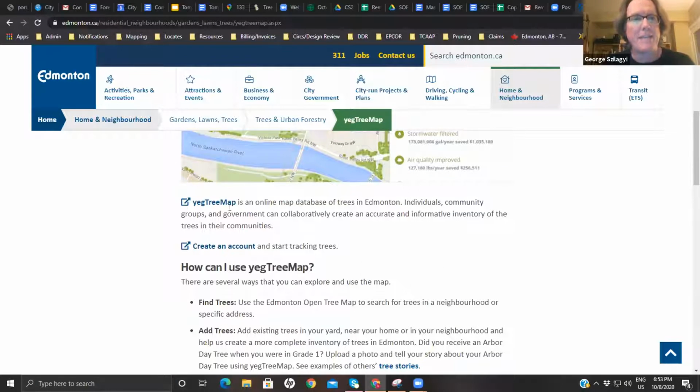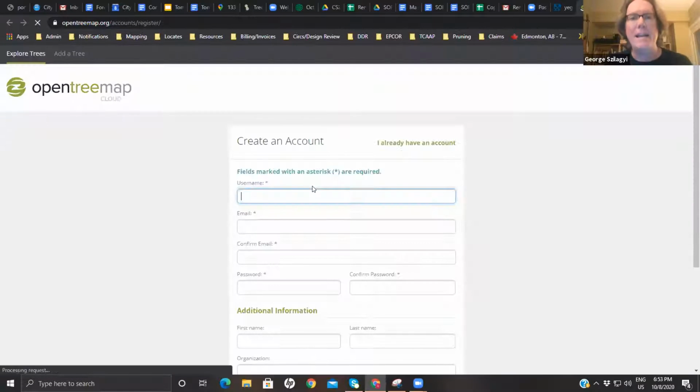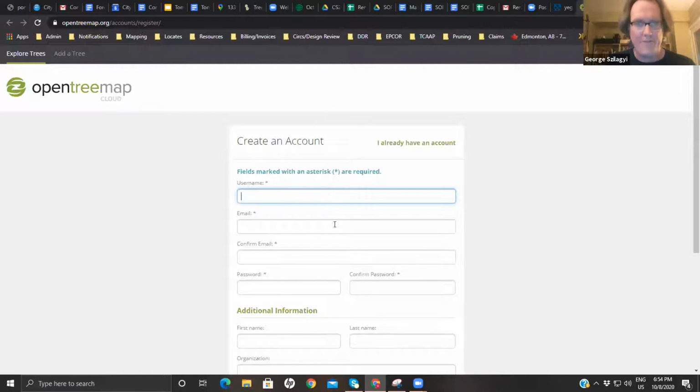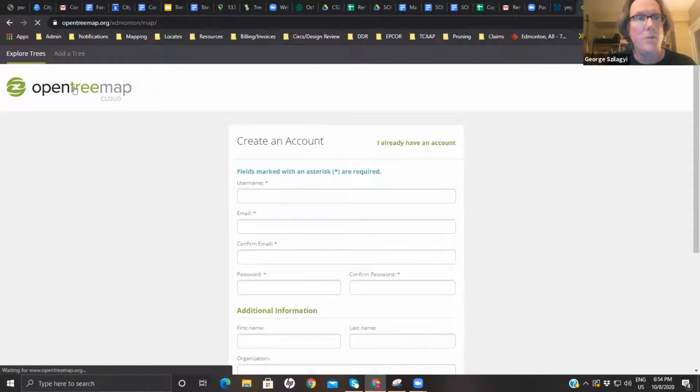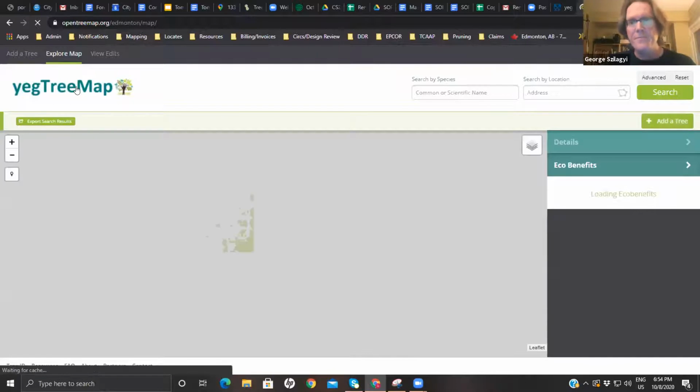And there are two different links here. One links to the map directly, and there's also create an account, which you will want to do if you intend to add trees. Fairly straightforward. Create a username, a valid email, confirmation of email and password, and essentially you are in. Now, I already have an account, so I'm going to click on the portal to the map itself.